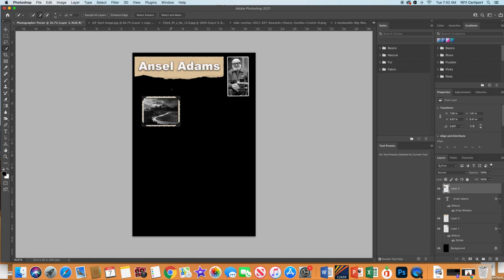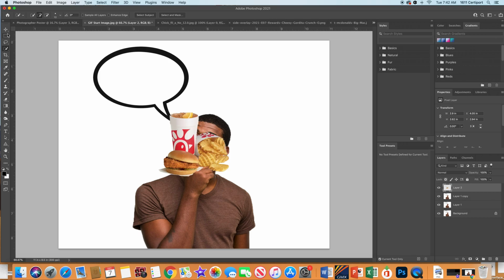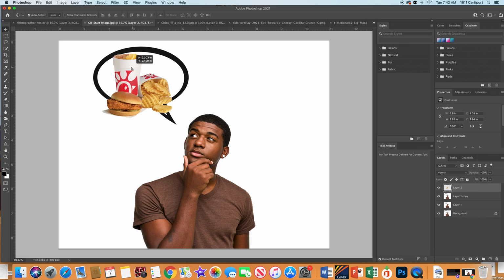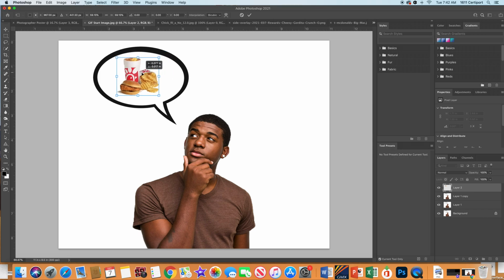I'm going to switch back to my start image, and I'm going to paste. Grab the move tool. The shortcut for the move tool is V. And then I'm going to do edit free transform or Command T, shrink that down. And I'm going to put that right inside there, hit the check mark to confirm my transformation, and then I'm going to merge these 2 layers in the layer panel together. So I'm going to hold down Command, click on the top layer and my Chick-fil-A, and then I'm going to do Command E to merge together.